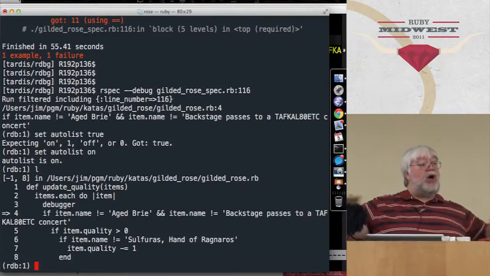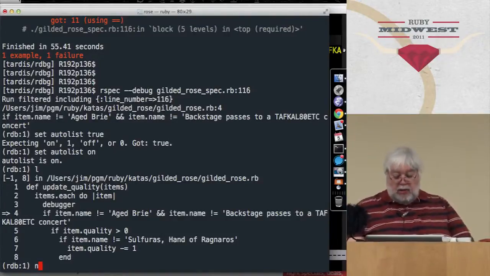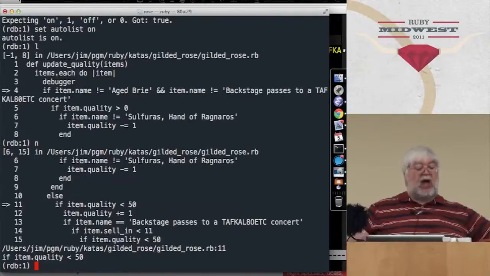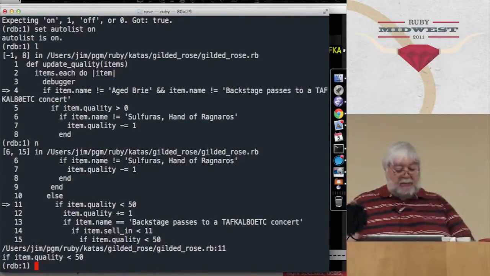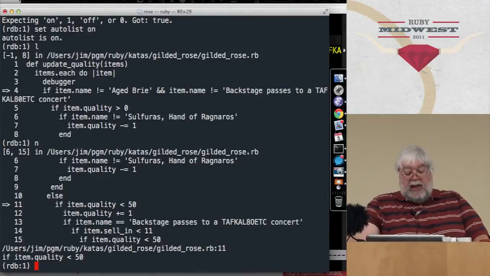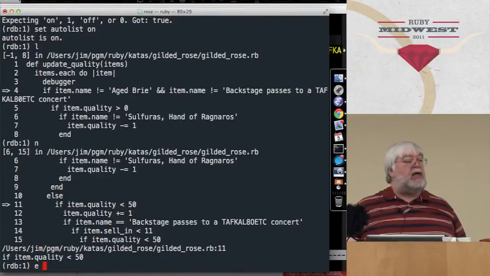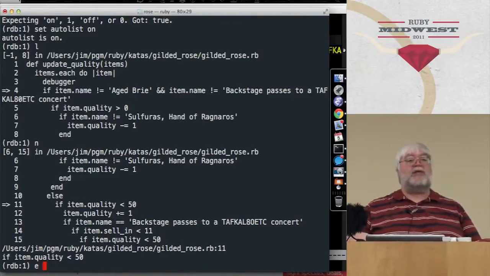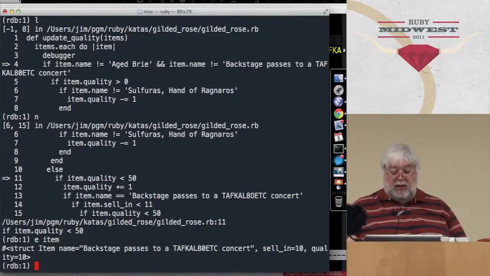Okay, good. Let's walk through the code. The command you want to use in the debugger is n. So we'll do n. Since I turned auto list on, it's going to constantly tell me where I'm at. I can see now I skipped down to if the item quality is less than 50. Well, we know it's 10. We can look at the item. The e command evaluates Ruby expressions in the debugger. So I can ask for the item, and it tells me, okay, there it is.